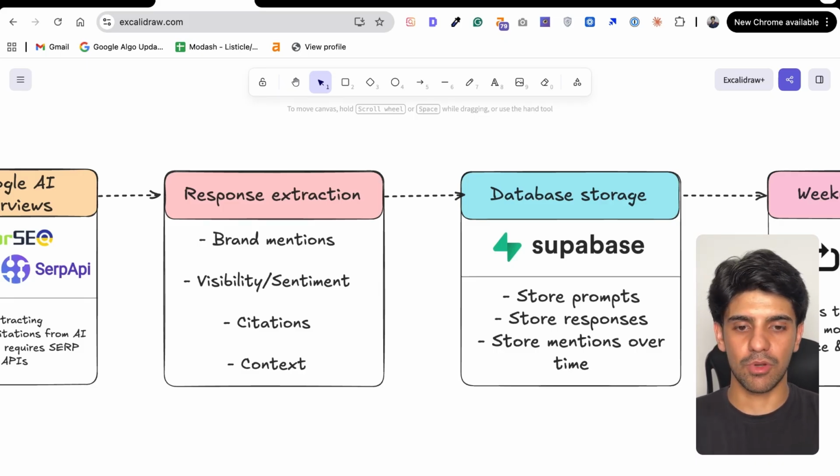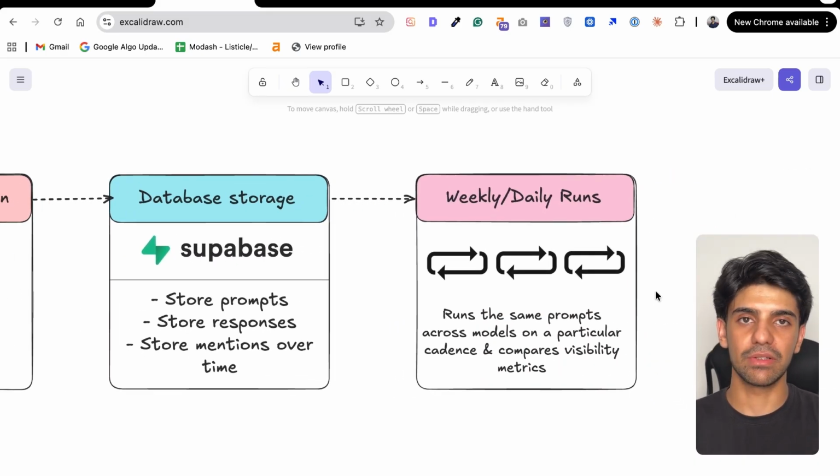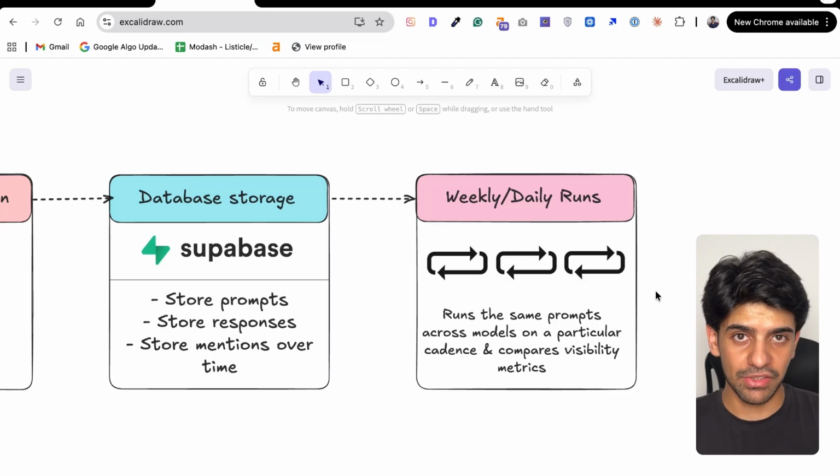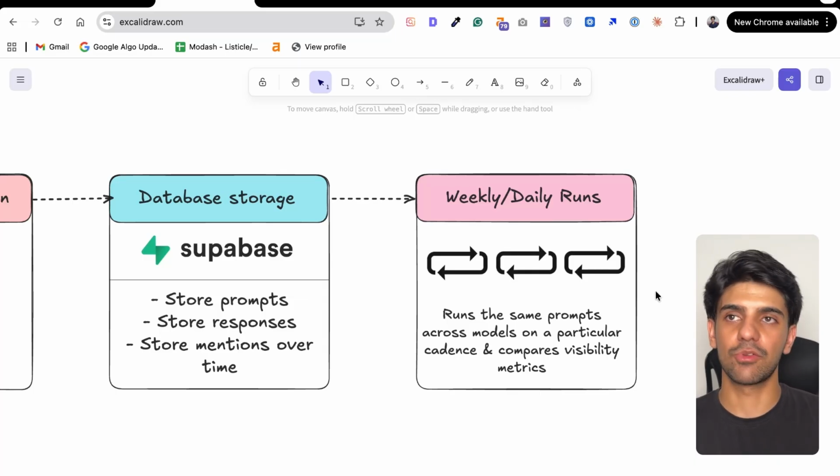We basically store prompts, the responses, and store mentions over time. And then the platform is going to be using that as a source of truth for drawing historical data and then making comparisons to show you in a nice looking UI. And of course, in the last step, it's basically running some sort of a cadence to check the visibility, the sentiment, the responses of the prompts that you're trying to track on either a daily basis, weekly basis, monthly basis, totally up to you. So it's running the same prompts that you're tracking across models on a particular cadence, and of course, drawing comparisons on a variety of different metrics.